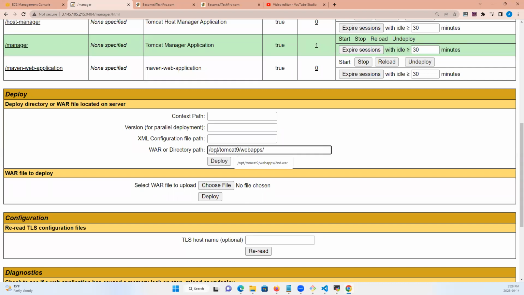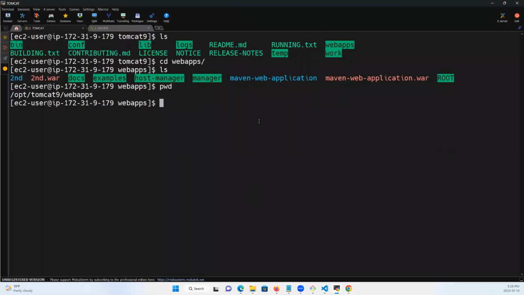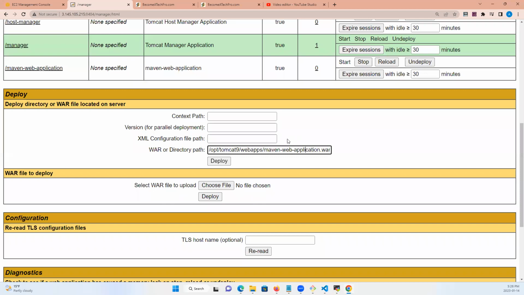We can say maven-web-application.wa, if I got that correctly. Let me just confirm that. That's exactly what it is, maven-web-application.wa. Okay, so I believe that's fine. Let's just check, maven-web-application.wa. Okay, so that's fine.